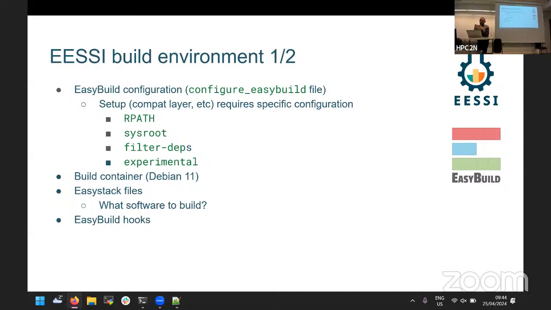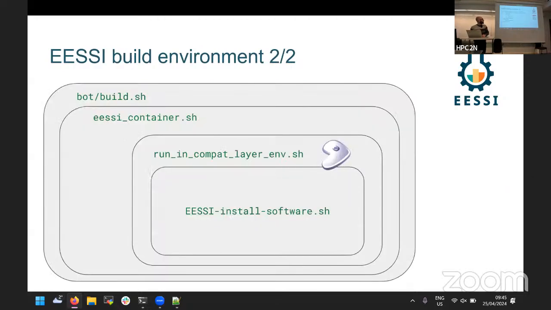And there are also some hooks that allow us to address the host injections of the specific things that need to be injected from the host OS, and tailor some things that are specific. Maybe for some specific software, there's a hook that needs to be added to address a certain test or a part of the installation that needs to happen at that level. So that's sort of the EESSI.